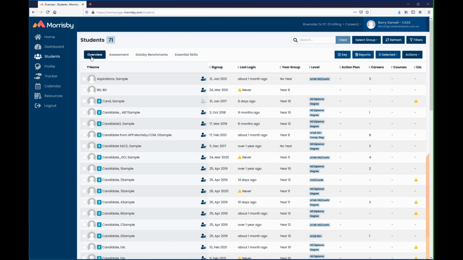I think we know that there are two views of the individual. In this view, we have the name, we have whether or not the assessment has been finished or not, completed or not. If it's greyed out, it hasn't been completed. Then when did they sign up? When did they last log in? The year group they're in, and the level of academic attainment the system has for them.